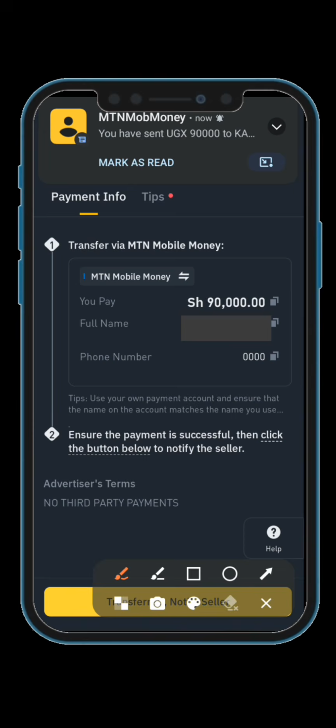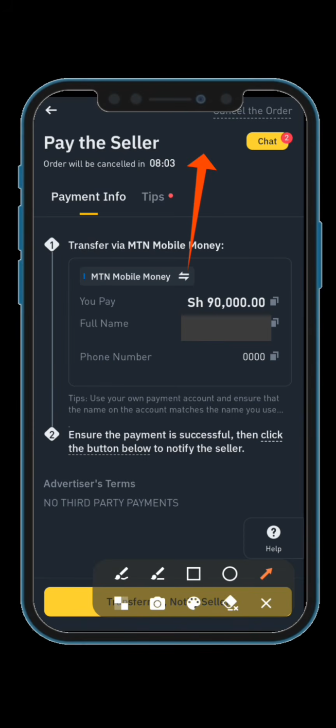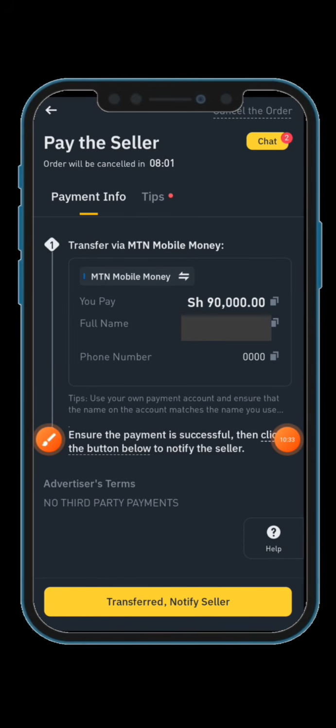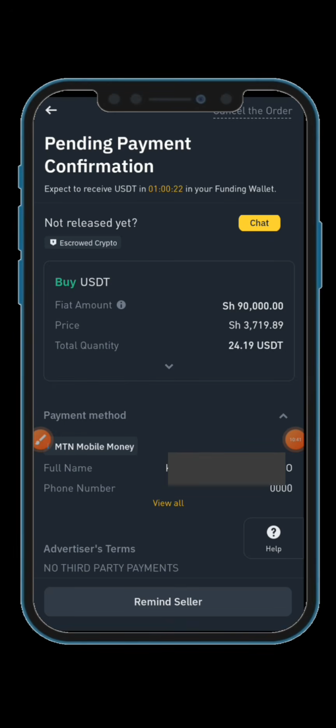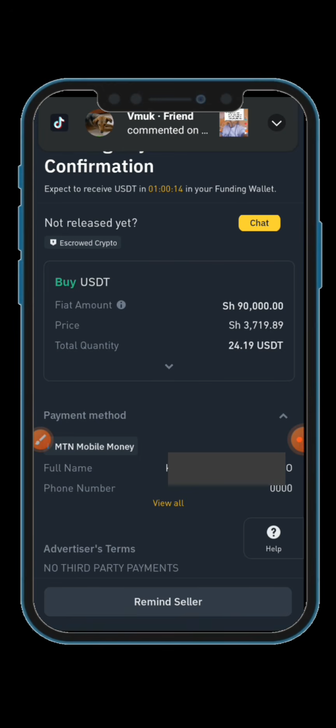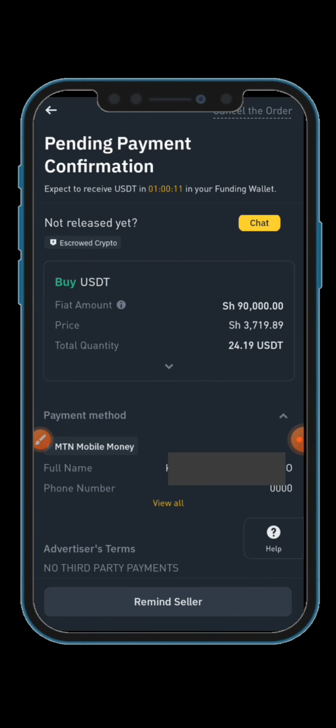Now guys, you can see that I'm done making a payment right there. After making the payment, go on and press on transfer, notify the seller right here. Now I'm waiting for the seller to release my crypto, because I'm done sending him money.